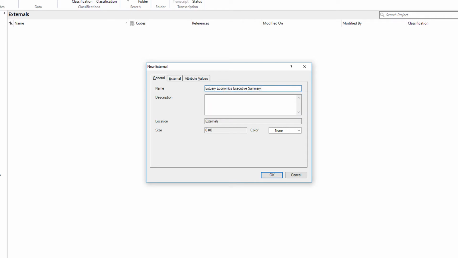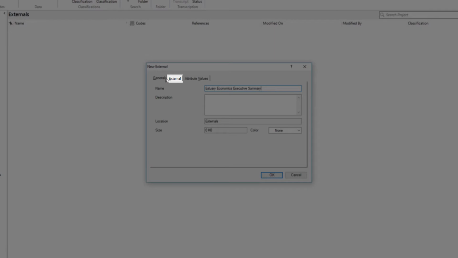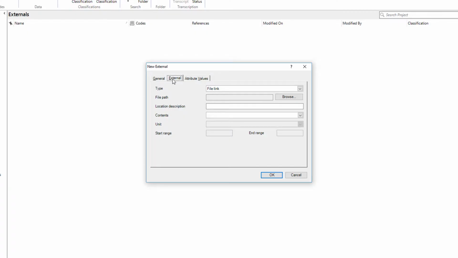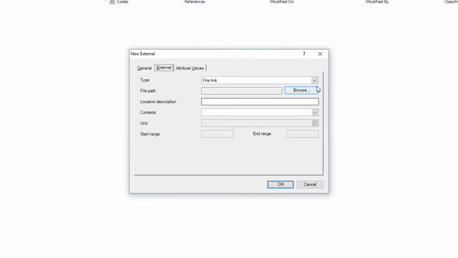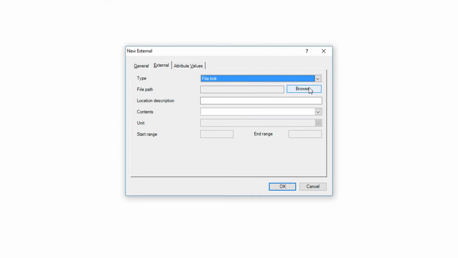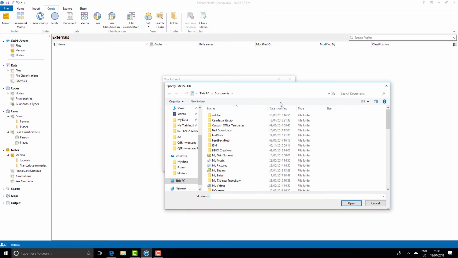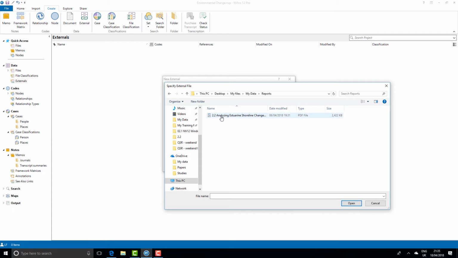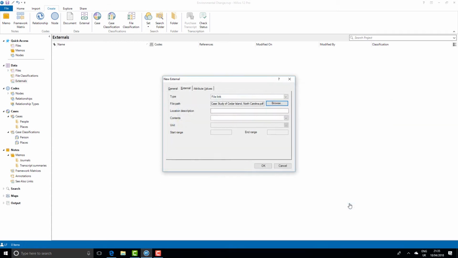Now before I click OK to create the external, I click on the Externals tab to tell NVivo what type of external this is. As I have a copy of the file on my hard drive, I am selecting the type File Link. Note, there is an option for data which you do not have in a digital format. Now that I've selected File Link, I can click Browse, and I can now select the location of the file on my computer. Then click Open.